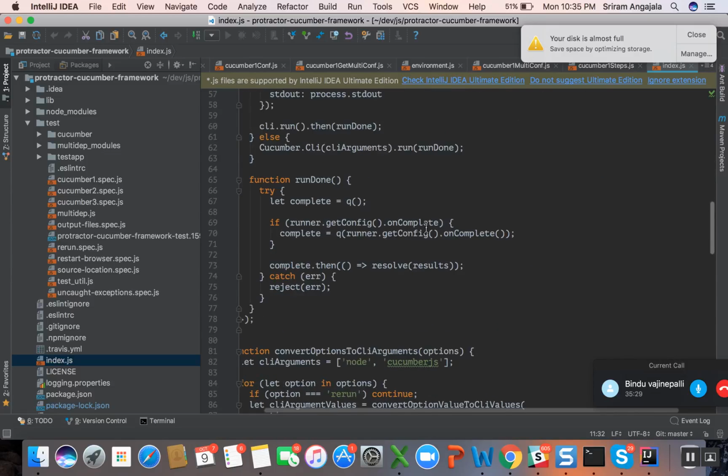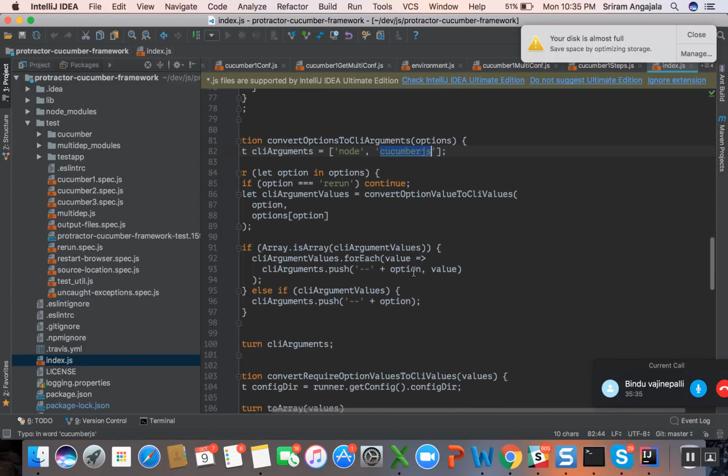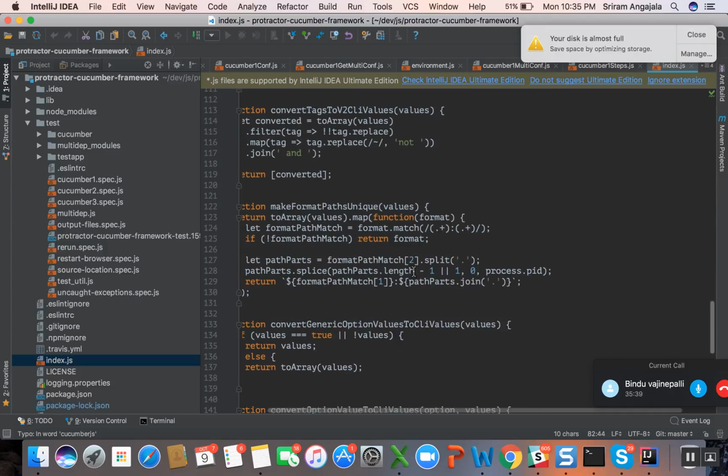Okay, so what he did is simply he is running Cucumber.js. Here is where he is doing it, and he is actually running the whole test. Very nice. So what is happening is index.js is the first file which is getting executed.